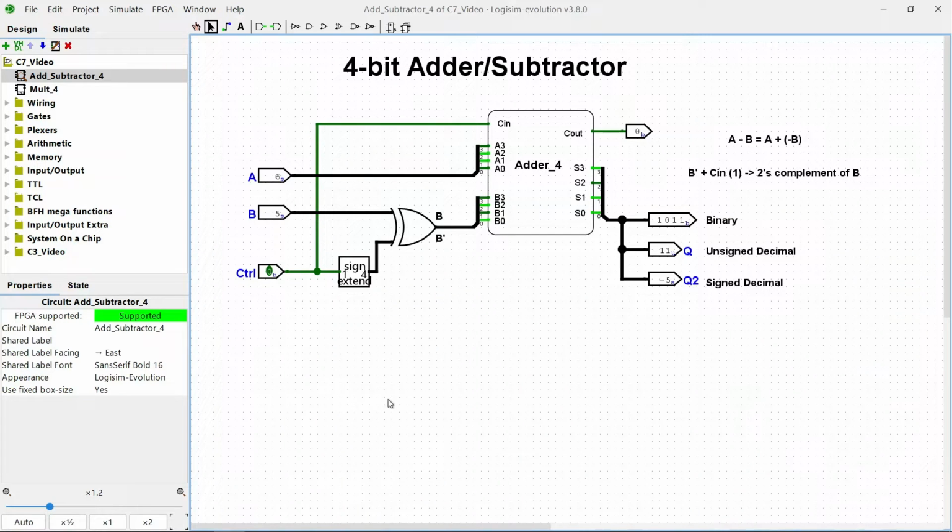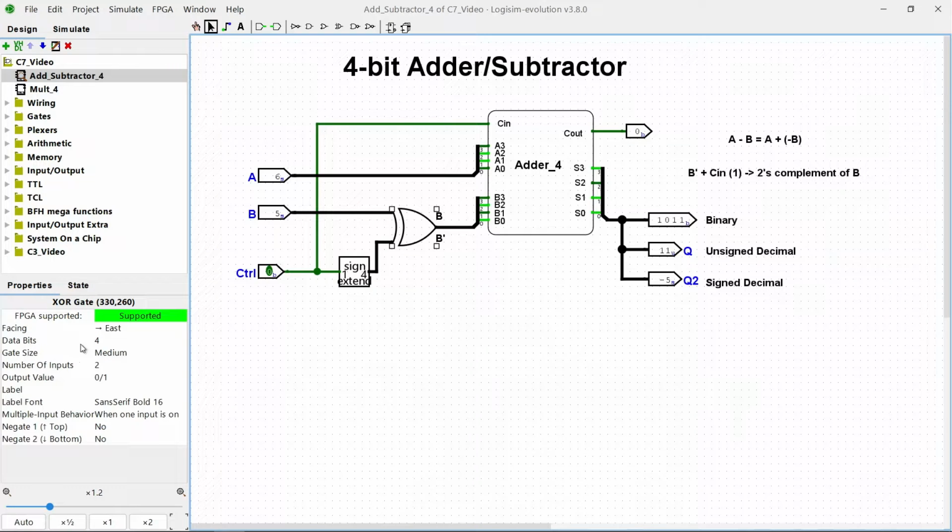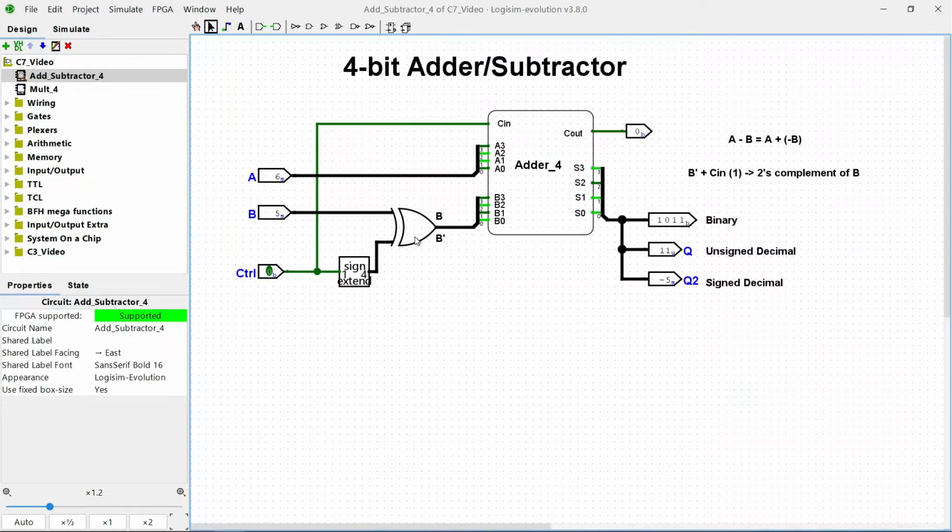It would be a lot more complicated if I didn't have the simplification that Logisim allows me to use with the extender and the data bits input of the XOR gate. Alright, so that is the basics of the 4-bit adder and subtractor circuit. Let's test the circuit out.